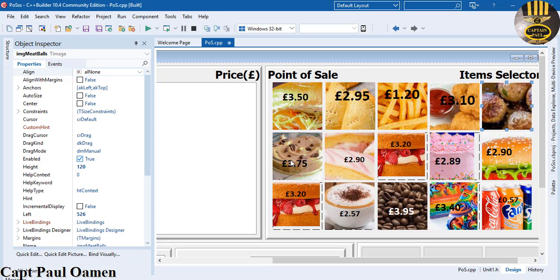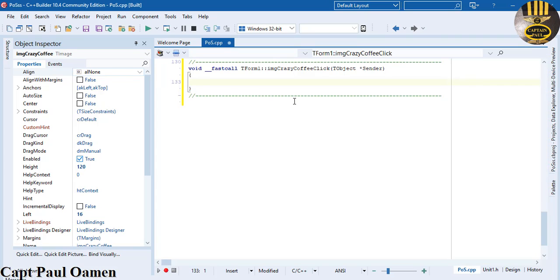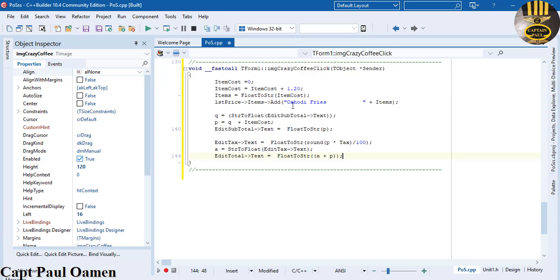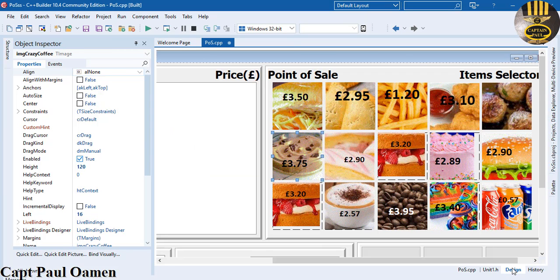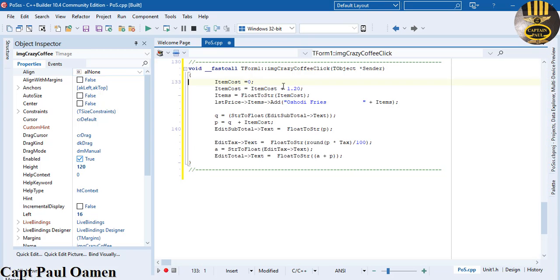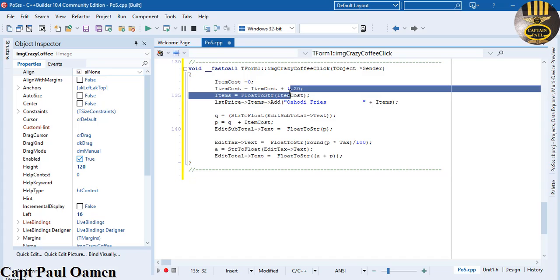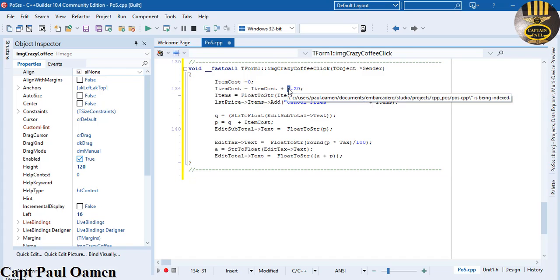Next one. I think this one is called Crazy Coffee. How much is the Crazy Coffee? £3 plus. I'm not gonna drink that. $3.75 for the Crazy Coffee. Right.